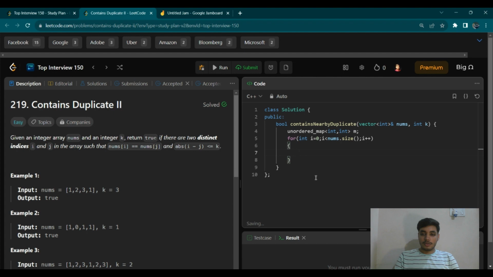So what we need to do is that we need to insert the value in our unordered map. So we are going to do the same. So we are going to write m[nums[i]] = i. So what we have done is that in our unordered map we have stored the value and its respective index.